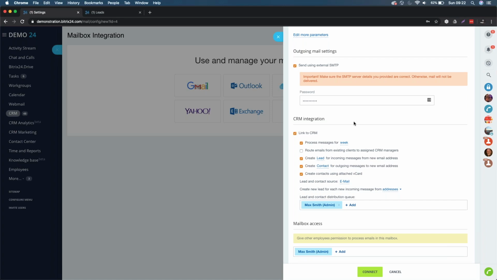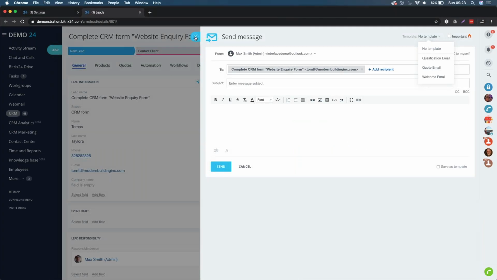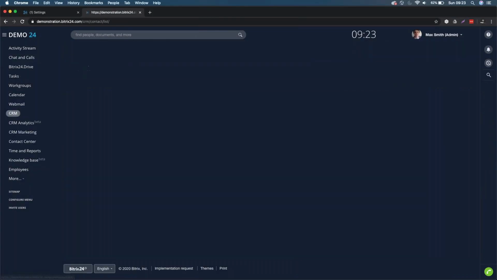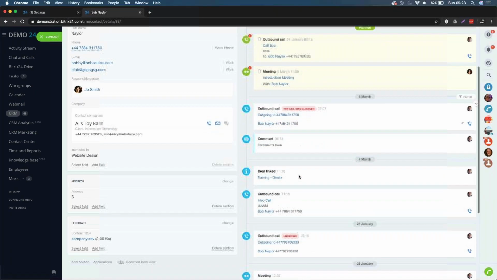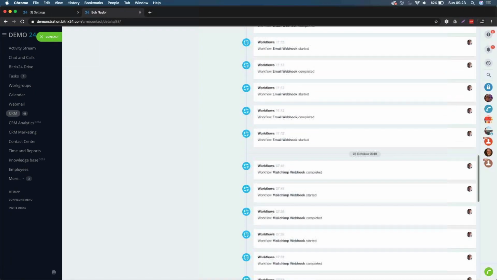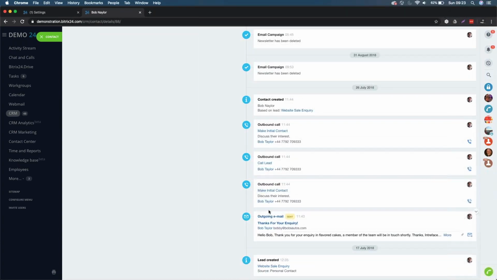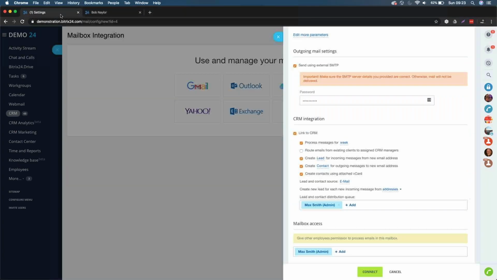Alternatively, every email that you send out, Bitrix will check to see who you are sending the email to. If that email address sits in your CRM, then it will take a copy of that email and put it into the activity stream of that particular contact. So if we click into the contacts here, just to show you what I mean, it will take a copy of that email and put it into this particular activity stream here. So you can see here we have an outgoing email. If you've sent an email from Outlook or Gmail and you have your email connected up inside Bitrix, then it will take a copy of it and put it in here.